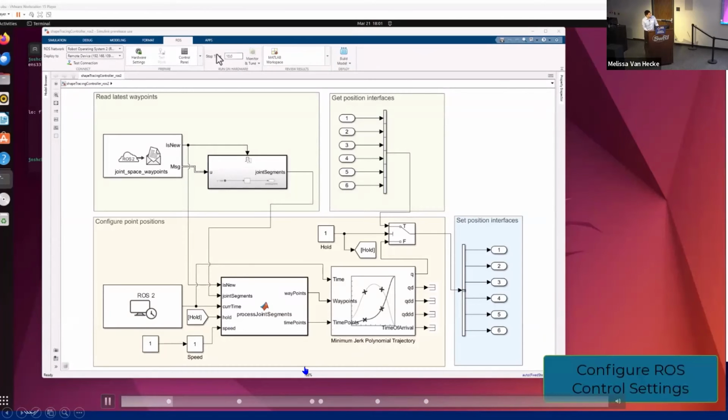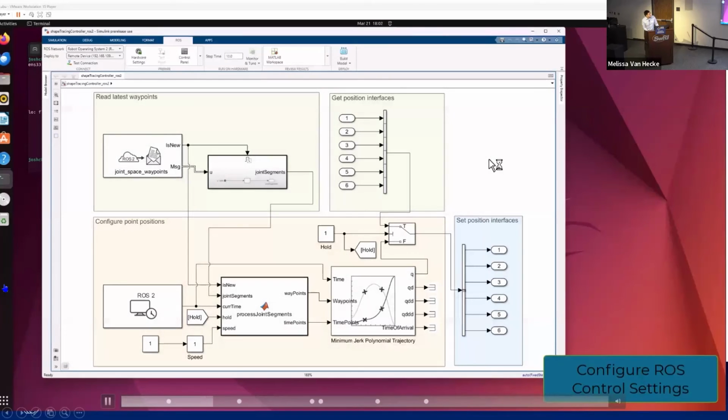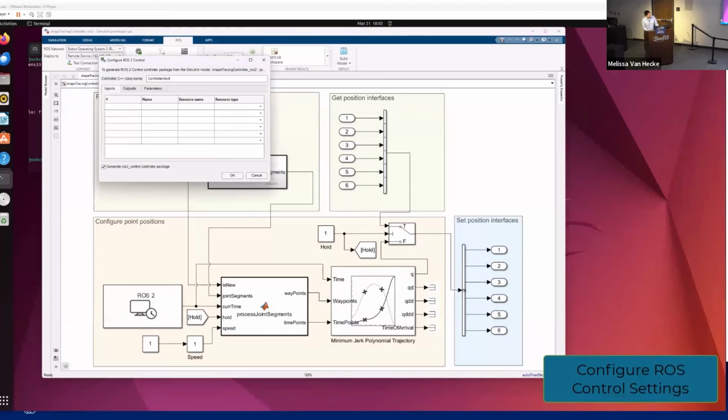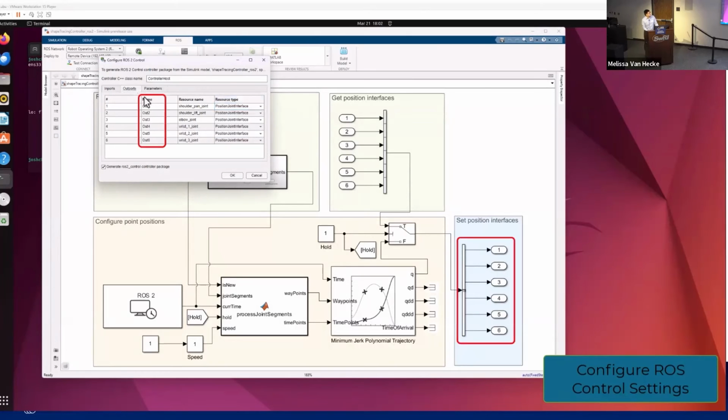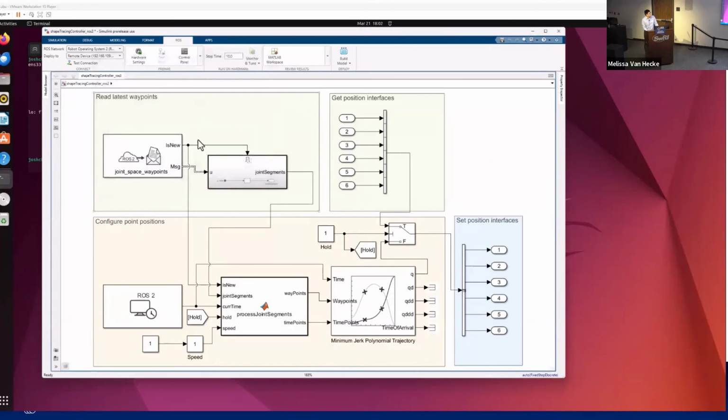And first step, configure ROS control setting. Here's the app, and you can see the input ports are mapped exactly as what you provide in the model. You can set the resource type as provided in the ROS 2 control framework. Same thing applies to the output ports. And you can also specify the parameters which you would like to generate as a ROS 2 parameter.